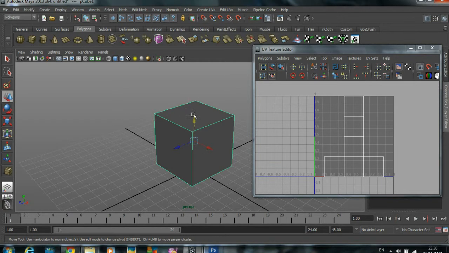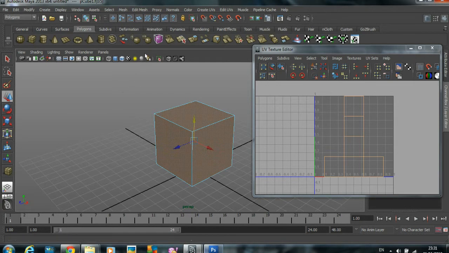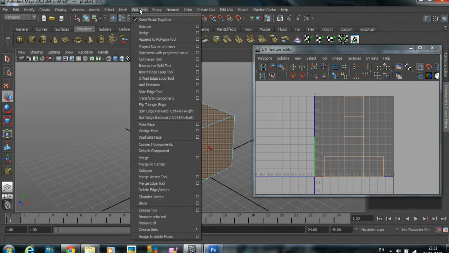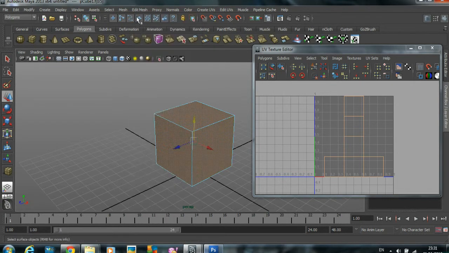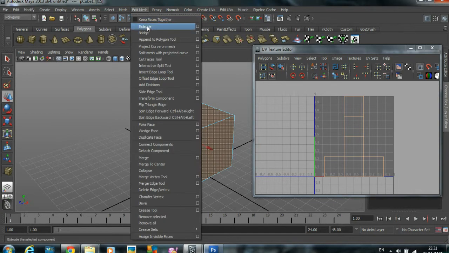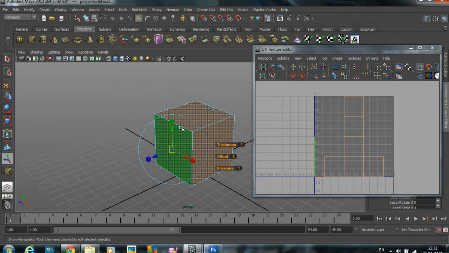So we'll just select this object and go to face mode, drag and select all the faces. Next step is I want to extrude each individual face on its own. So go to edit mesh, switch it off. If we switch it off and click on extrude and try to activate the scale option, click on the box. When you click on the box, you will activate the scale and scale it a little bit down.